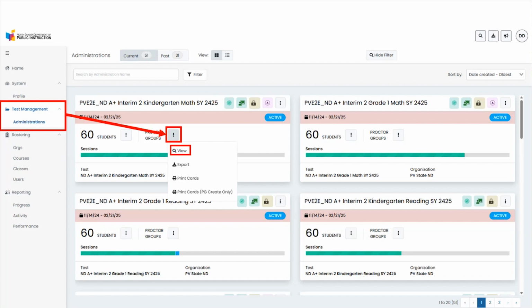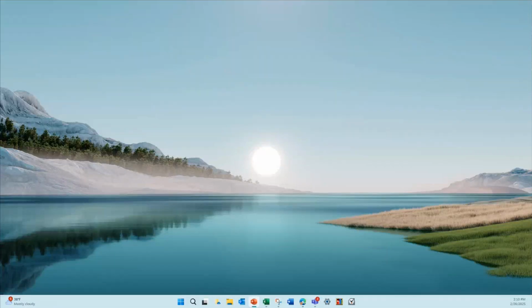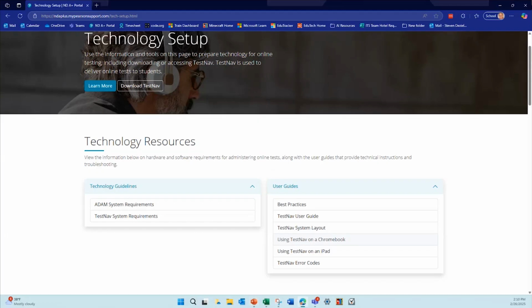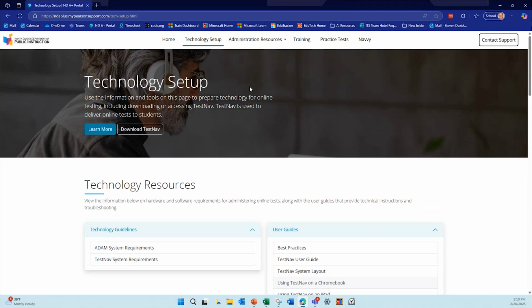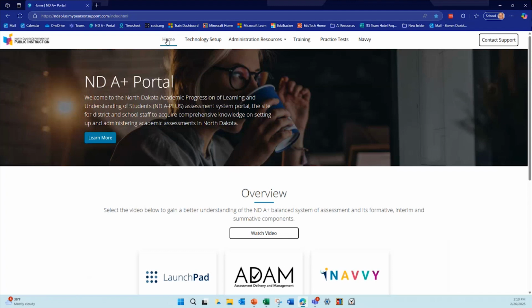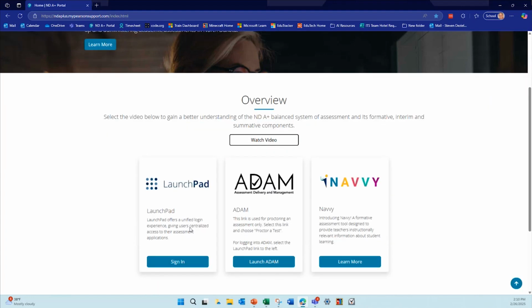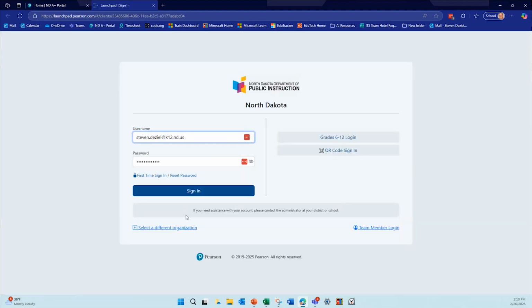I am going to jump out to the live side. So I'm going to go out to the portal. Okay, so currently you should see on your screen me sharing the portal. I'm going to go to the home page of the portal. Okay, and again, this is the school coordinator, option 1, the school coordinator creating the groups and assigning students to the groups. So I, the school coordinator, am going to go to Launchpad and sign in.